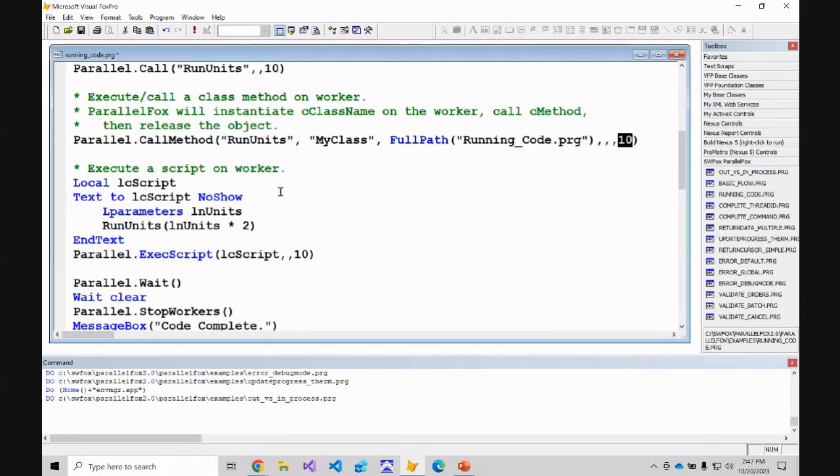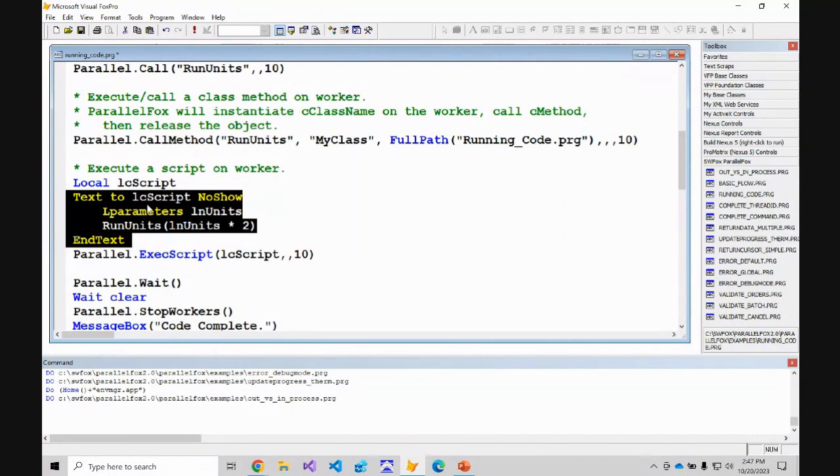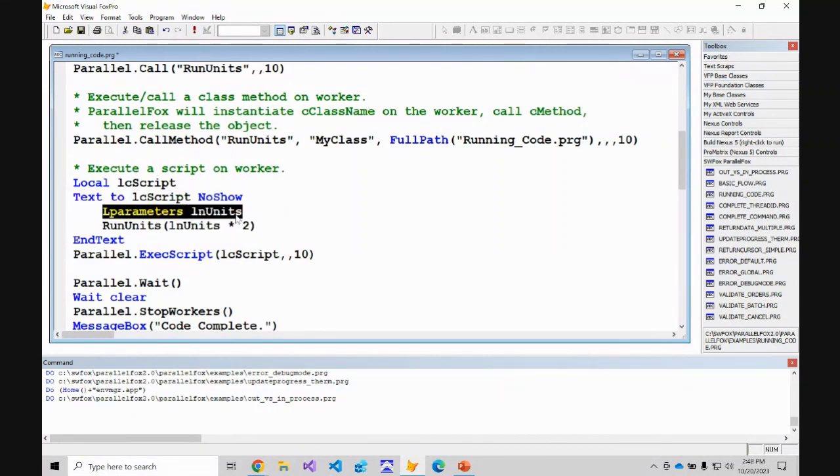Lastly, you can execute a script on a worker. So here I'm building up a script as a string, and scripts can accept parameters. So I'm just taking that parameter. In this case, I'm just going to multiply it by 2 and then call the same run units I've been calling before. Then I use parallel exec script to execute that script and pass it a parameter of 10. So that will end up calling run units, sending 20 to run units.